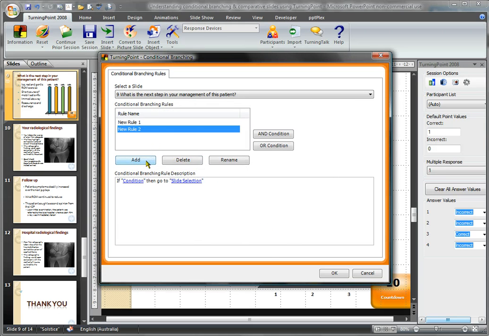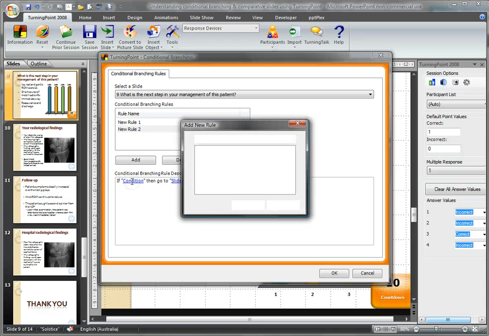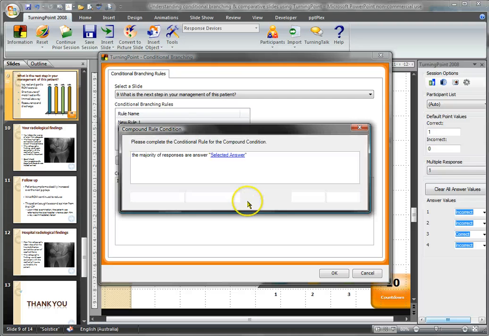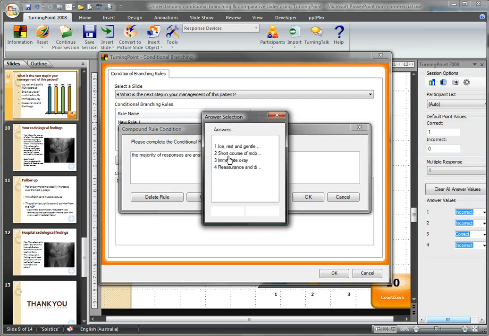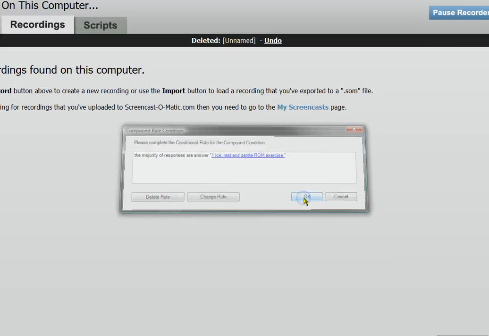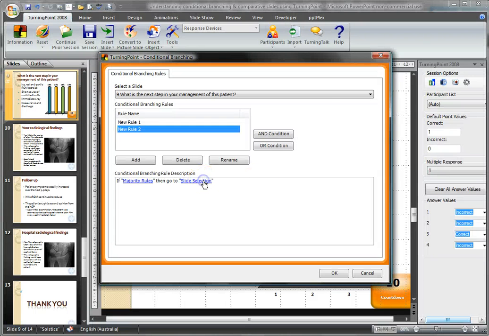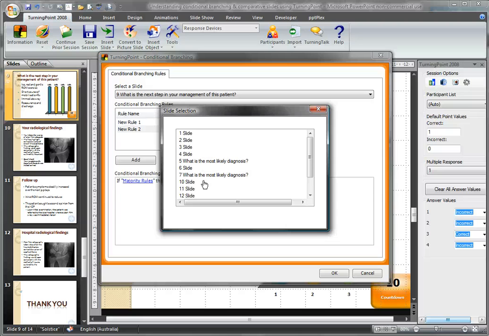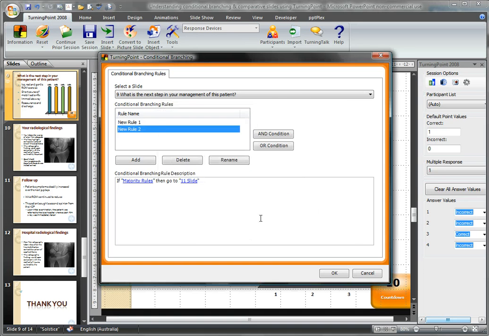Let's add another rule, and in this case, if the majority again then select, for instance, ice and rest, then what we will do is we will go to slide 11 here. Okay, so we go to slide 11. And you would do this then for the other two responses, the other two options. Press OK.